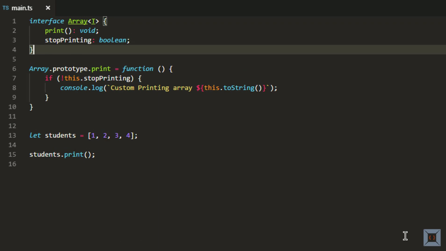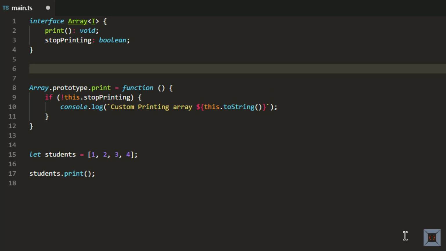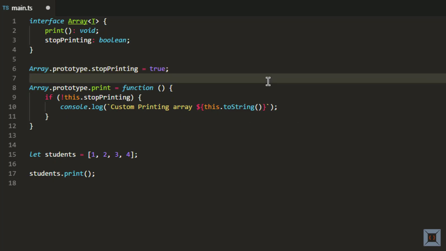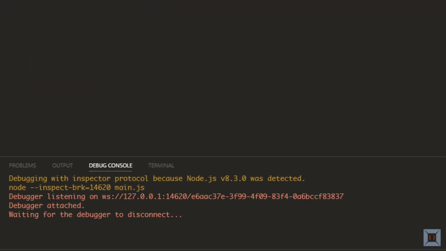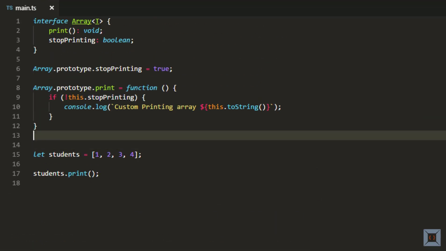Now let's assume that the author of this Array class, which is the JavaScript committee, decides to add a stop printing flag for their internal use. So they add the stop printing flag and they decide to set this value to true. Now if I run this, suddenly we won't see any result, because the change they made to the base class, which is the Array class, has broken the functionality that we created. As you can see here, it's not printing anything. This is a problem for library authors and the JavaScript committee, because if they want to introduce something, they need to make sure it's not going to break any of the existing code.